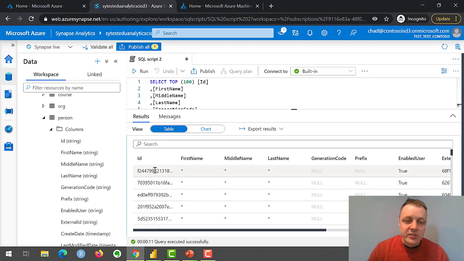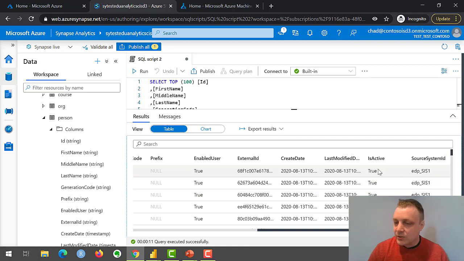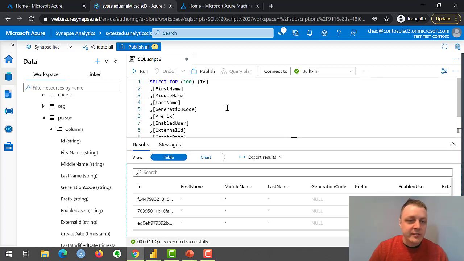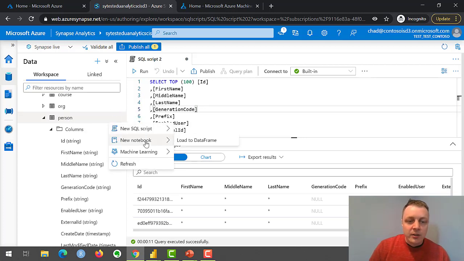I can see I have a bunch of student IDs, but I'm looking at anonymized data, so I don't know students' names. But I have other information, like an external ID, when they were created, whether they're an active student or teacher, and some other details as well. So that's pretty slick: super fast, and very easy to see things. From here, I could also load these into a notebook, and I'll show you some details of that in a second.